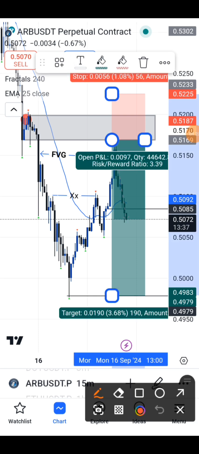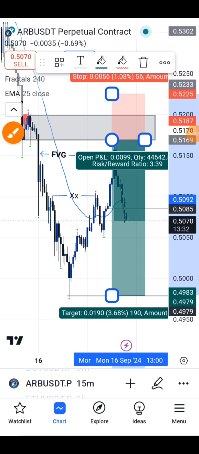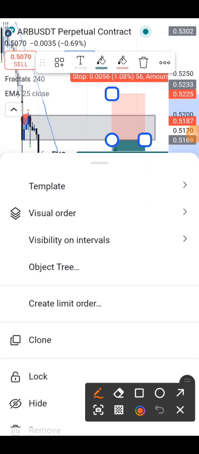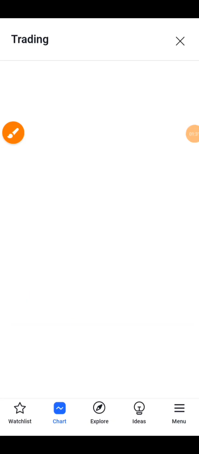If I click on it, you will see right here where these three dots are. I will just go ahead and tap on it. Now if I tap on it, you will see where they're writing create limit order. I'll go ahead and create limit order.